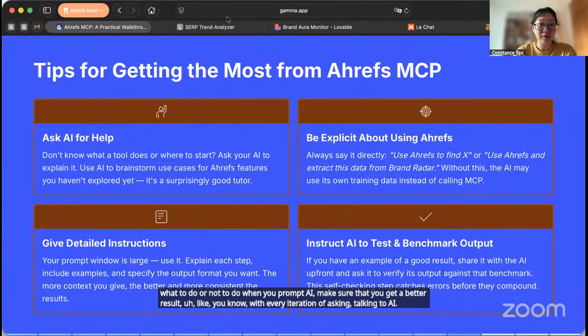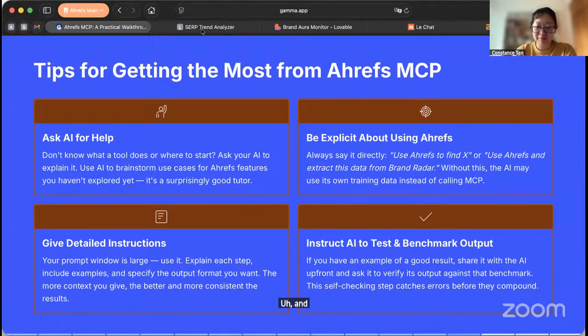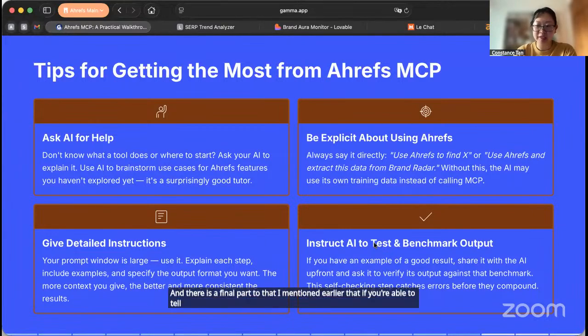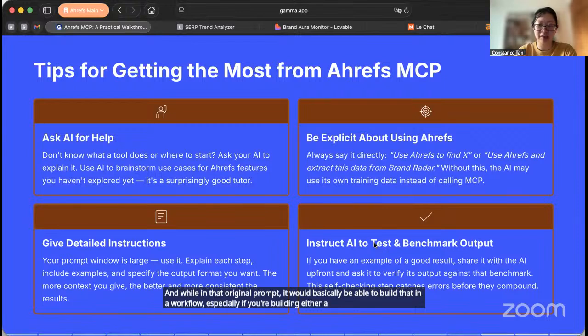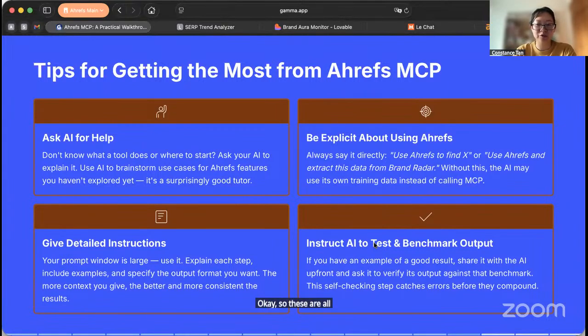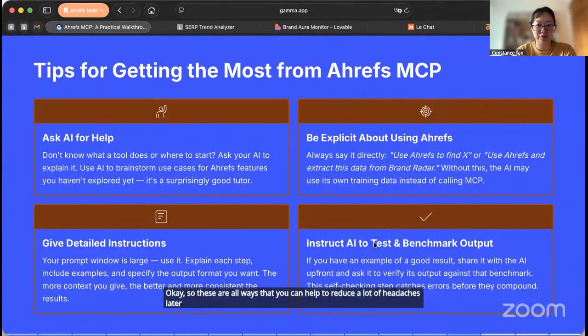And there is a final part that I mentioned earlier: you can tell AI, please test what I've built, and in that original prompt, it would be able to build that into a workflow. Especially if you're building either a skill or an app, say, now that you have created the skill or app, please test to make sure that the results are exactly what I'm looking for. Okay, so these are all ways that you can help to reduce a lot of headaches later on when using Ahrefs MCP.